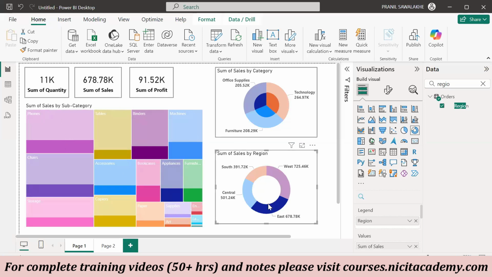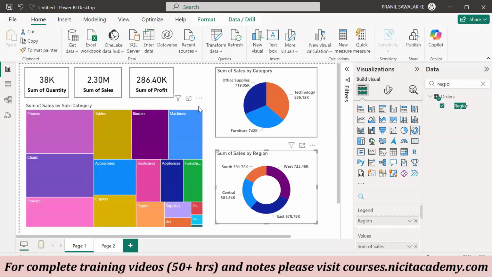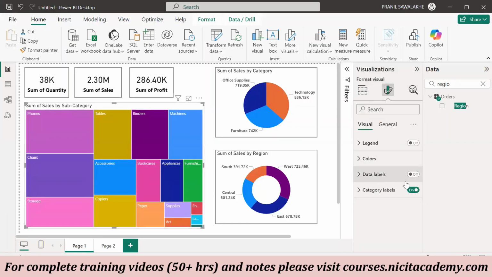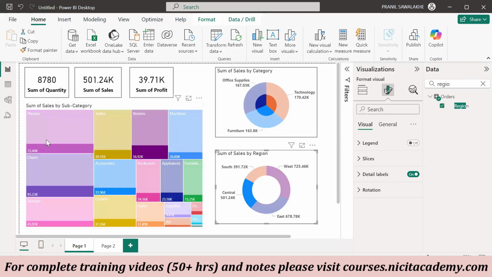Oh, one minute. Let me enable the data labels in order to see the values. The values were not visible earlier. So now if I click on south, it shows me the south-related things. It is highlighting the things here, and here also it is highlighting and filtering the things.